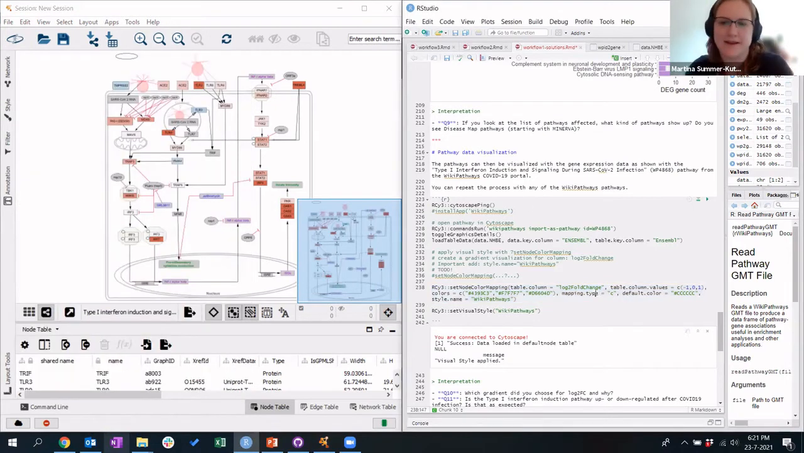So it's the column log 2-fold change. I want it from -1 to 0 to 1. I want it from blue to white to red. It's a continuous mapping, so it's a gradient. I want a default color of gray, so I know immediately this has not been measured. And to which style do I want to apply this?